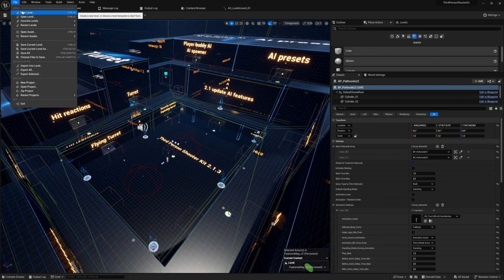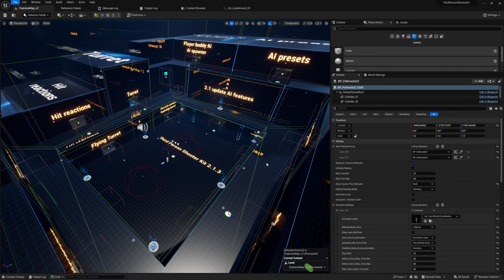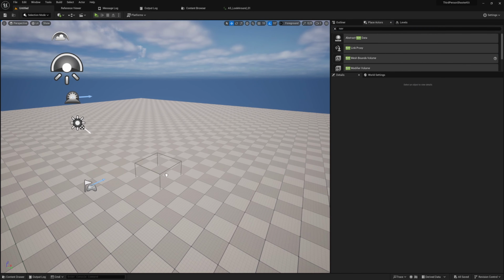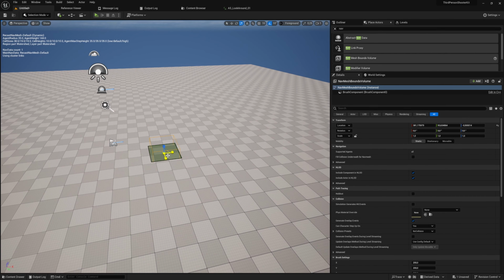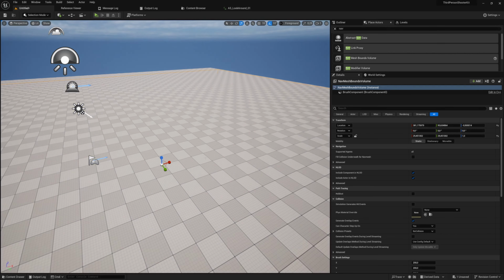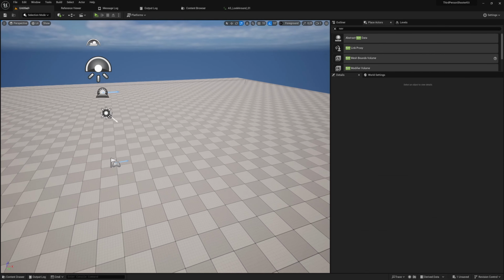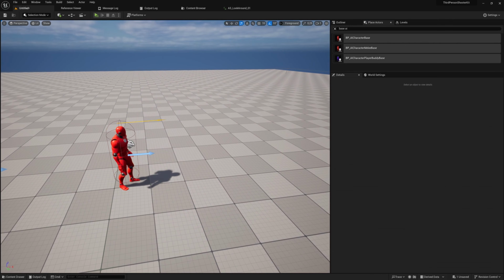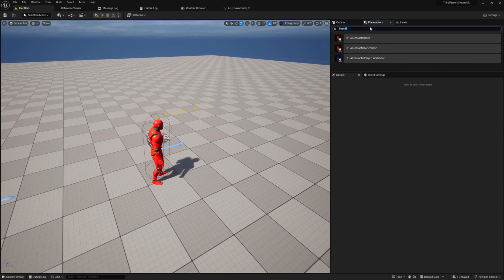First, let's go to new level and choose basic. All right, let's add nav mesh. And for the preview, I'm pressing the P key to enable the preview of the nav mesh. Now we need some kind of AI, a base AI character. There it is, and some path nodes. So here it is, BP path node.